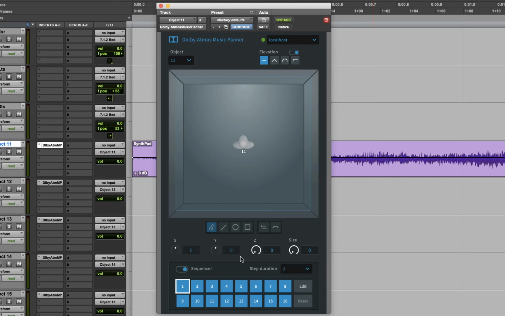To create or edit a sequence, click the Edit button. The four drawing tools will become available. You can also select path trip directions. The step being edited will have a red outline. To create a movement for that step, simply draw on the virtual room. The sequencer will automatically move to the next step in the sequence.